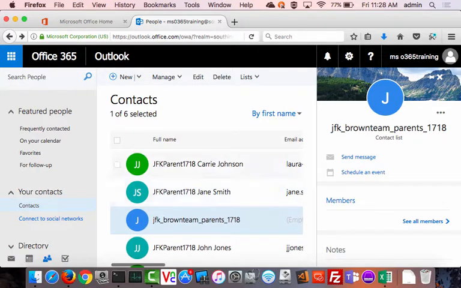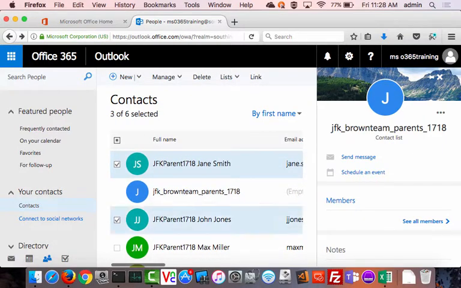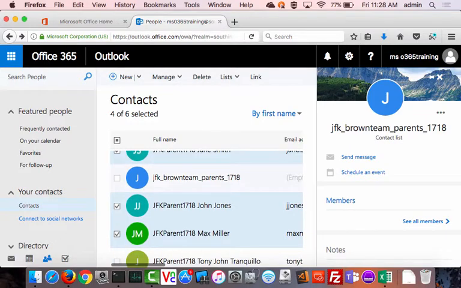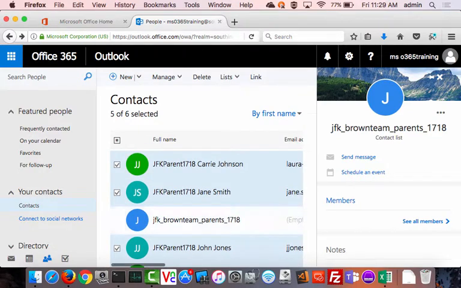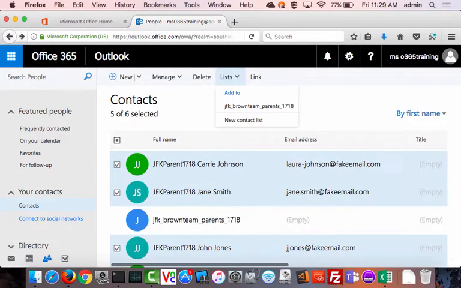So what I'm going to do now is I'm going to click every user that begins with JFK parent. I'm not going to check my contact list. And another reason it's important to have these titles in there is if you already have like 100 or so contacts, they're going to be all mixed in with your existing contacts. So I'm going to select all these contacts, and then I'm going to click List, and I'm going to say Add to List JFK Brown Team Parents.